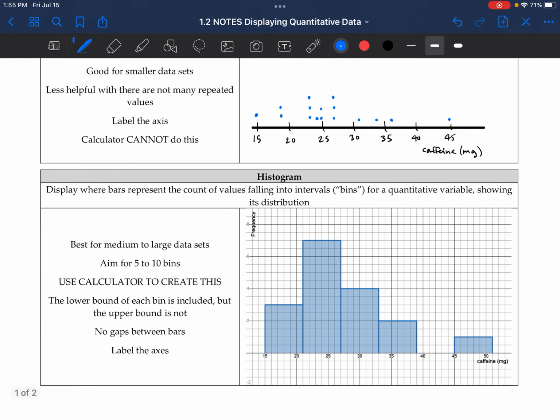Histogram. This is one of the things that we tend to look at more frequently than the other ones. You've probably seen many histograms in your life. The idea is that it's sort of like a dot plot, except instead of looking at individual repeating values, if anything falls into an interval, from here to there, then you stack things up there. And just like with stem and leaf plots, you're going to aim for 5 to 10 of these, which we call bins or sometimes buckets.